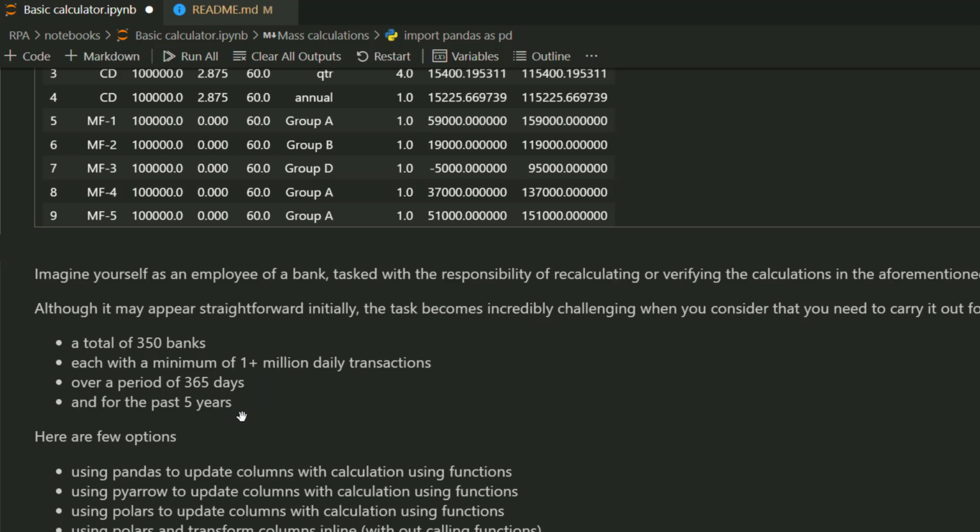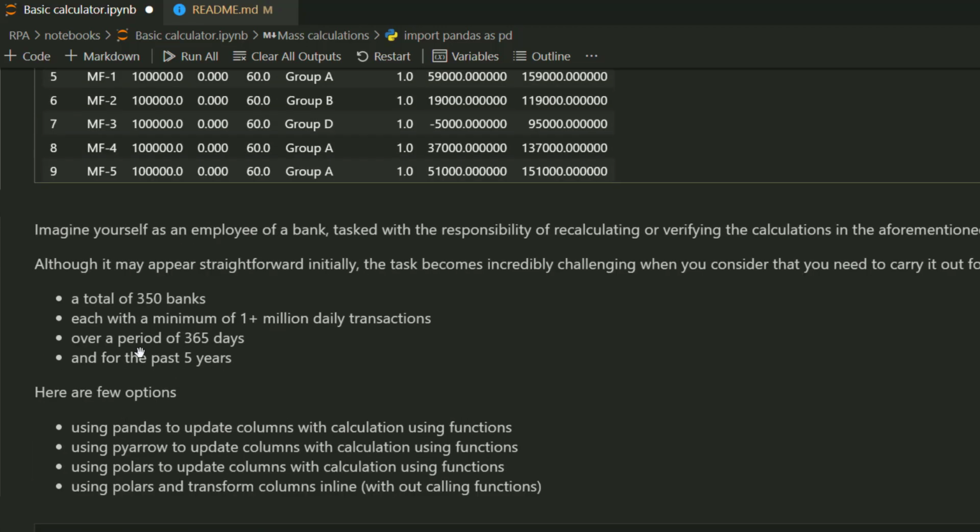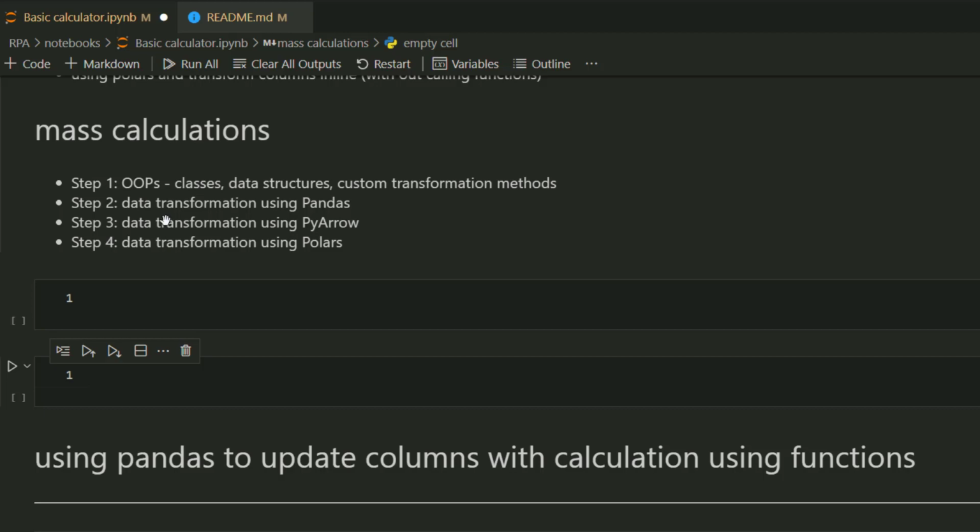Now we'll have a few options. As you can see, we can use pandas or we can use PyArrow or Polars to perform this kind of mass calculation. Here are the steps we are going to take to perform mass calculations. First, we'll define classes, data structures, and custom transformation methods using object-oriented methodology. In this section today, we'll use the Python pandas data frame library to perform these calculations. And in the next follow-up blogs, we'll do the same transformation using PyArrow followed by the Rust Polars data frame.